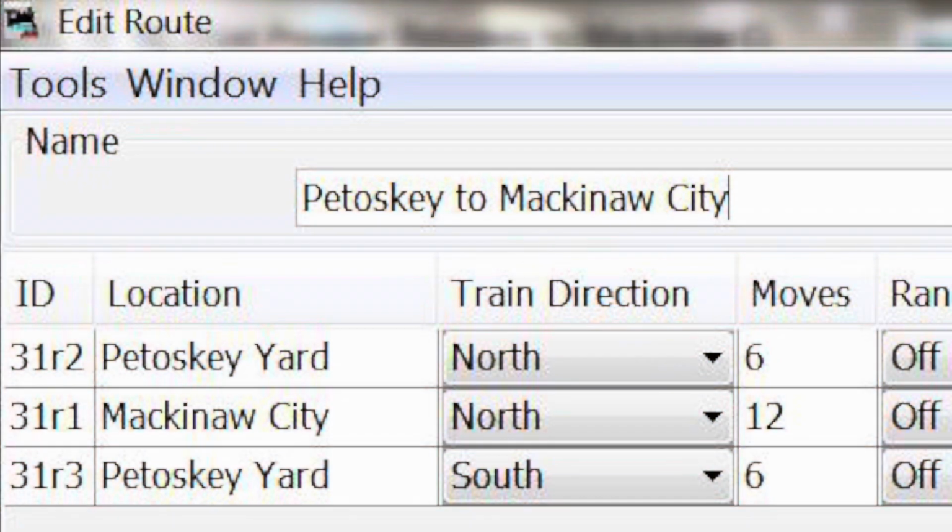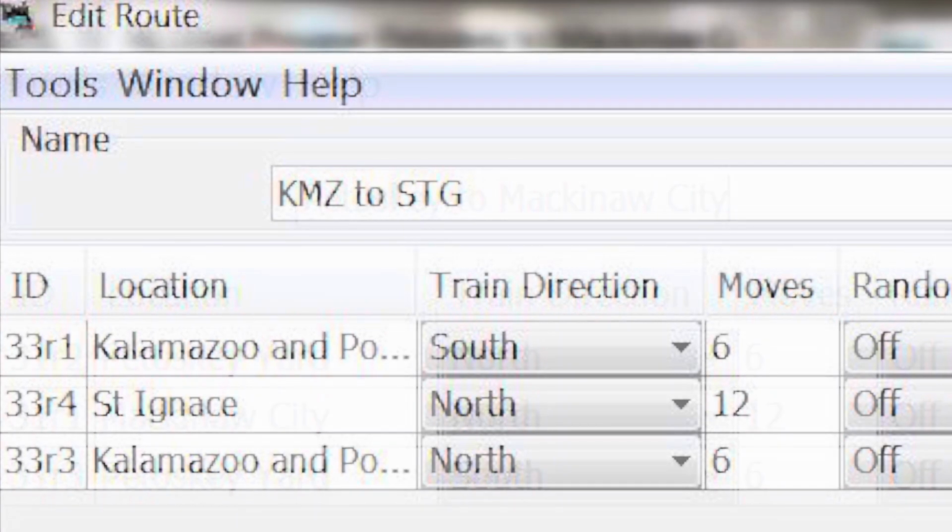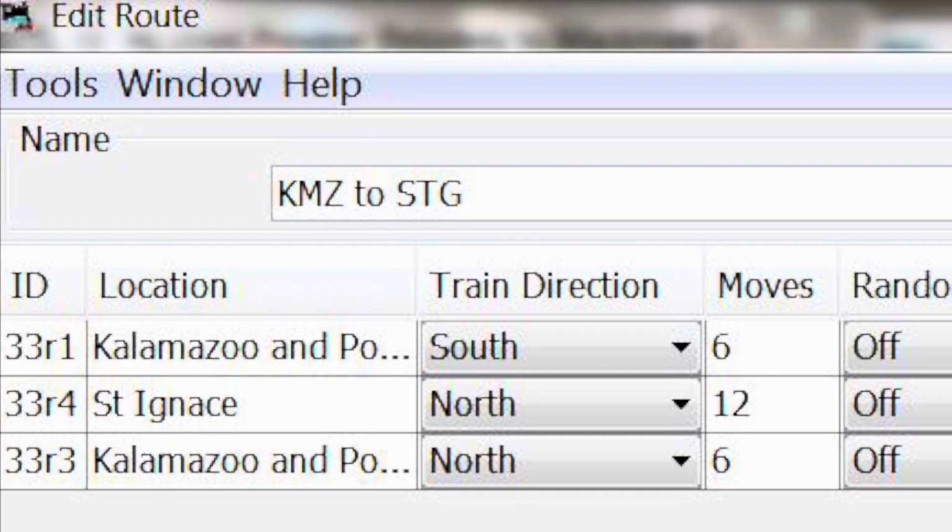The next step is to create the routes. For example, Petoskey to Mackinac City. This is a simple round trip with no stops along the way. Trains load in Petoskey, drop off in Mackinac City, and return with new cars. The Kalamazoo to St. Ignace route brings cars in from points west, or the Kalamazoo drawer, and runs to St. Ignace, where it will drop cars for the ferry.